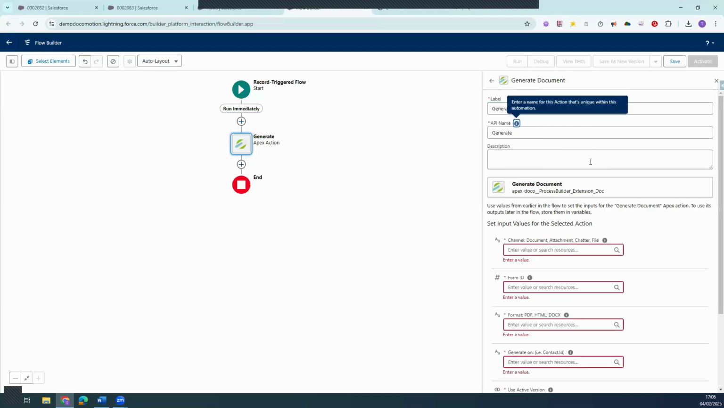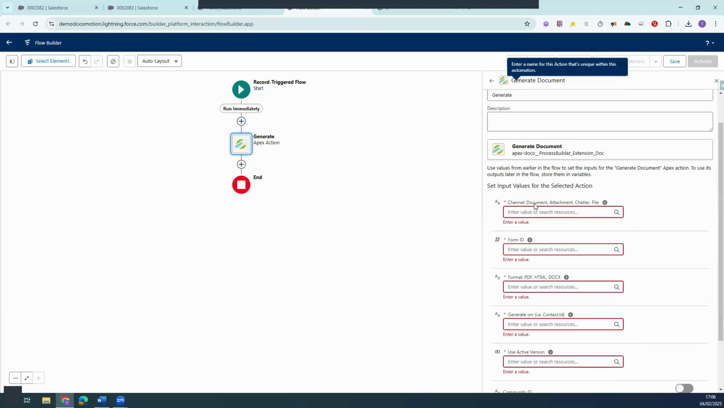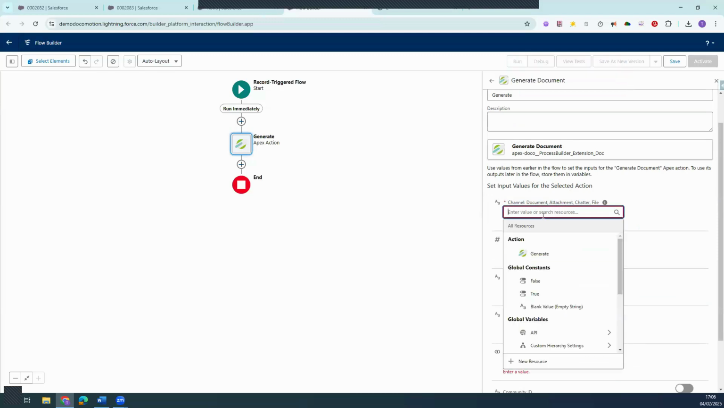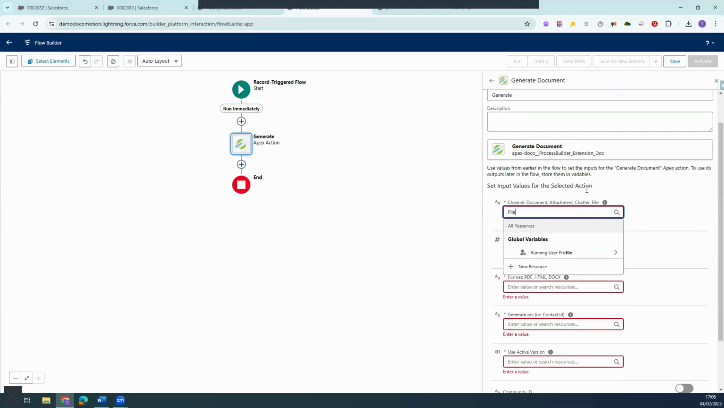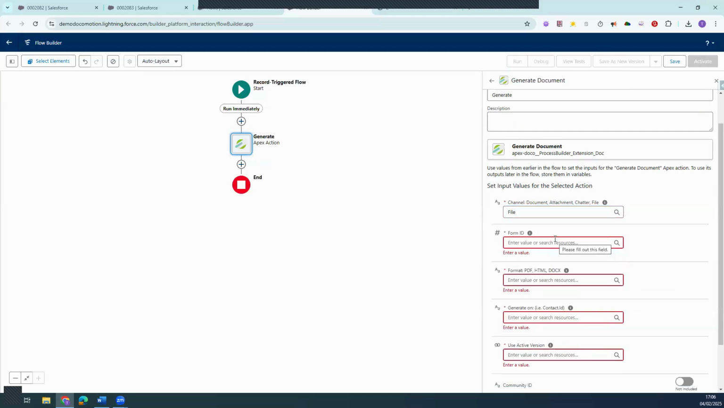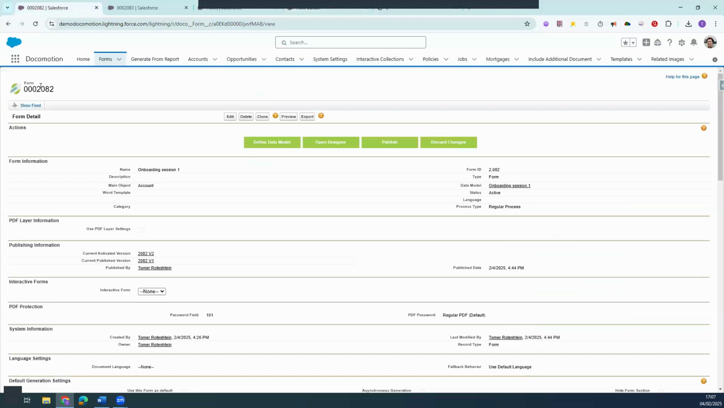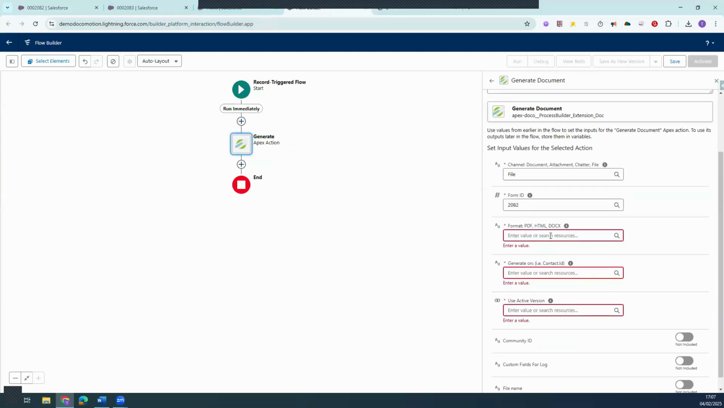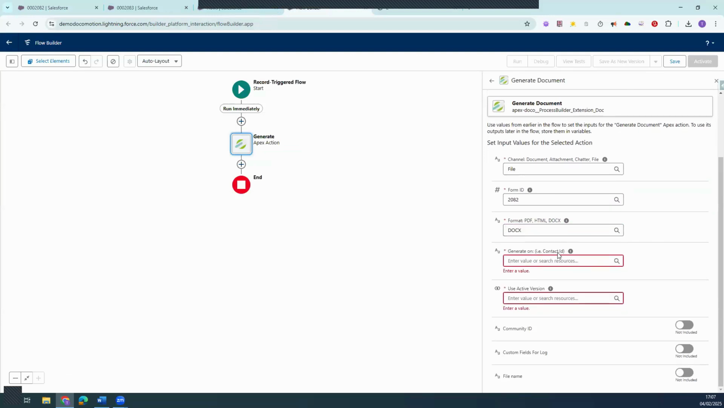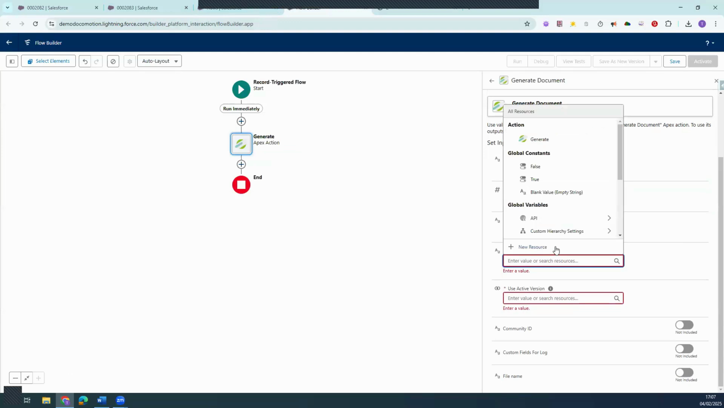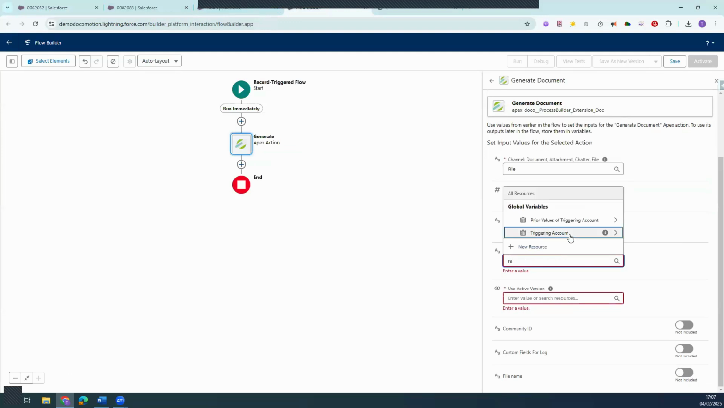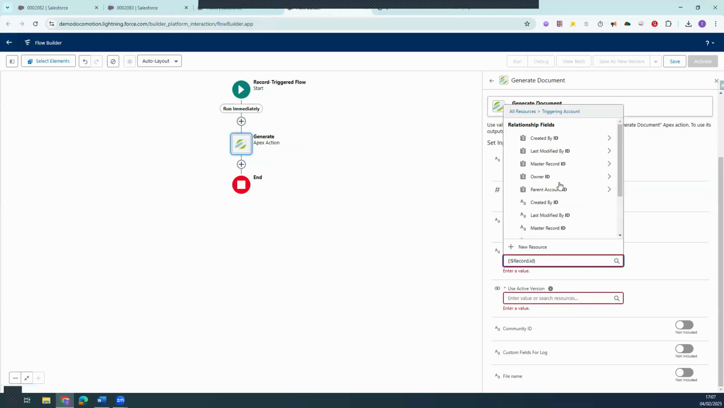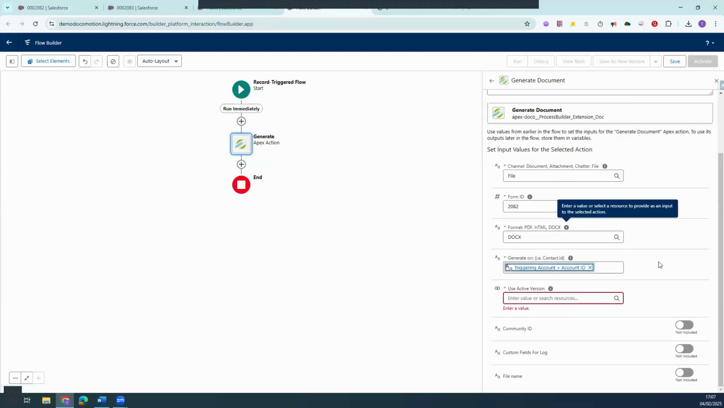And I will just give it a label. Then we have the different channels, just like in the generation screen. Let's say I want to generate to the file related list. Form ID is our form number. You can get it from here, and I'll just paste it. The format, let's say I want this one as docx instead of PDF. Generate on will be our record ID, of course. So, triggering record and account ID in this case.